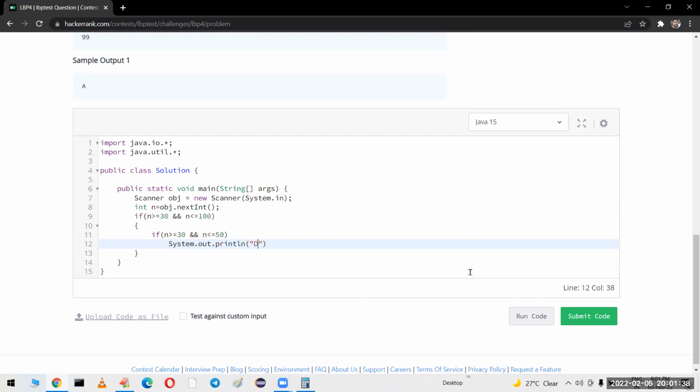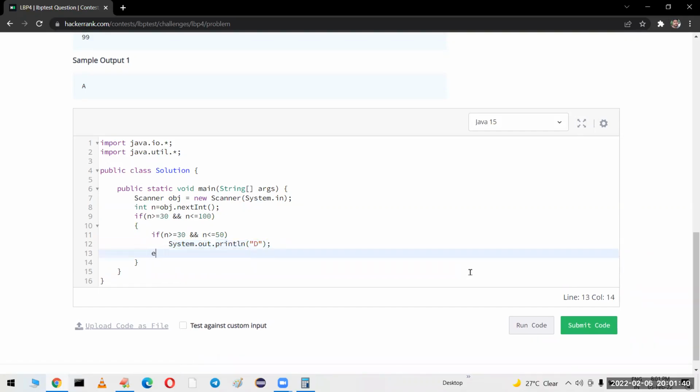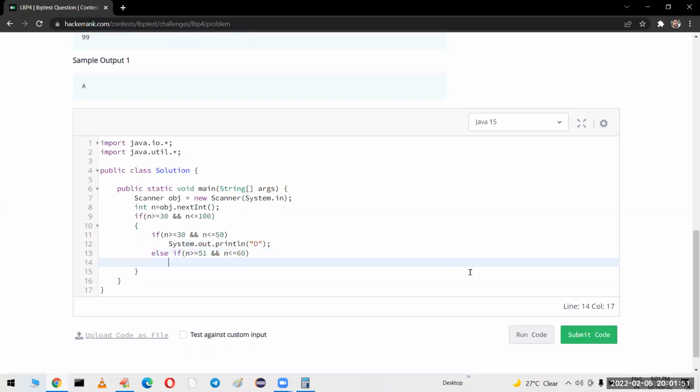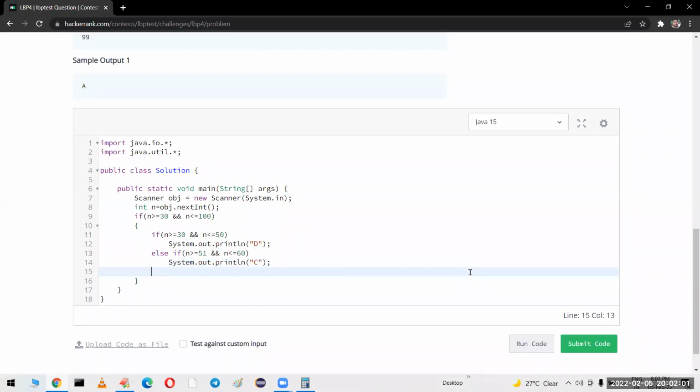Sir, we are going to take D as the output. Else if the value of n should be greater than or equal to 51 and less than or equal to 60, then it comes under which category? So System.out.println of, I am printing it is there in C category.